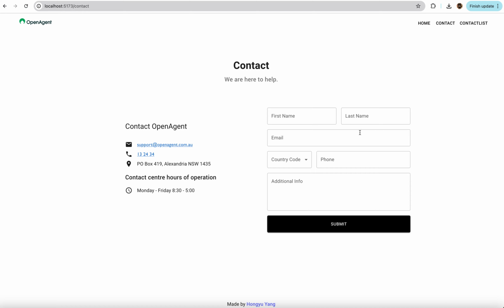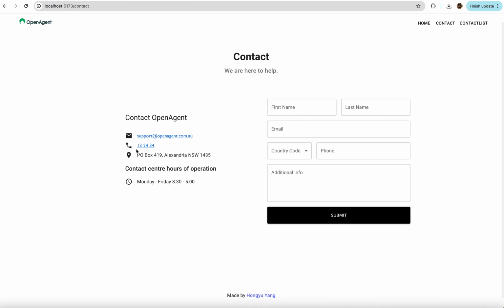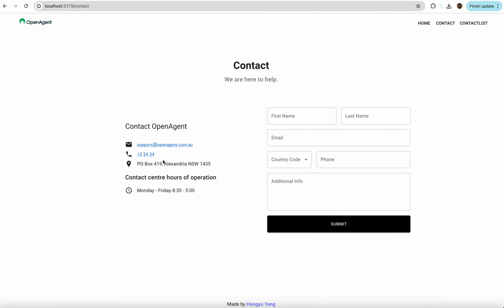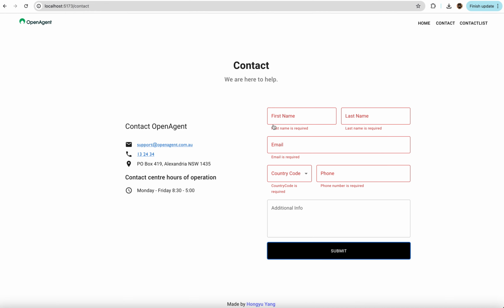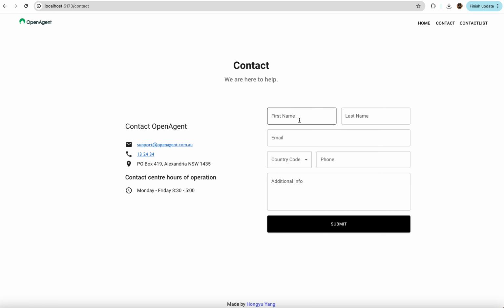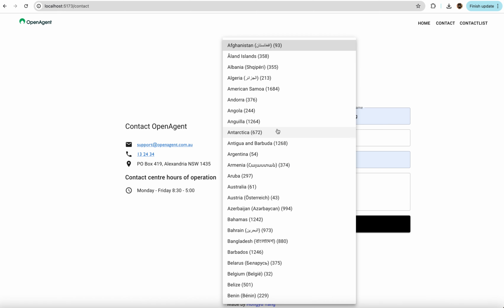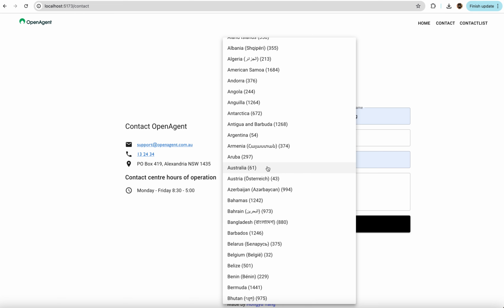Okay, let's start with this page. I just put the company information on the left and the form on the right, and I do some validation. All is required, except the additional information. And I also did some validation. For example, let me just delete the email here. And also I use a library to select the country code.